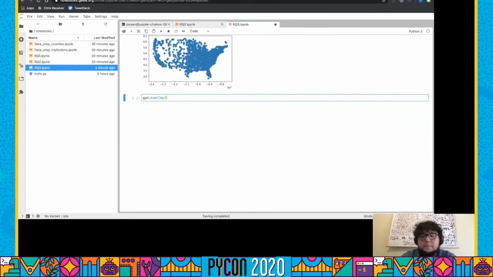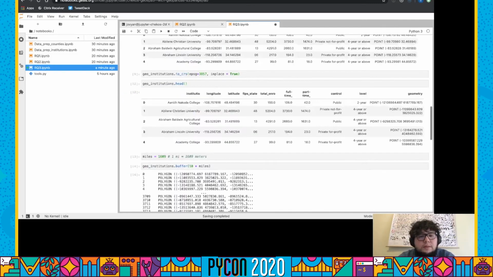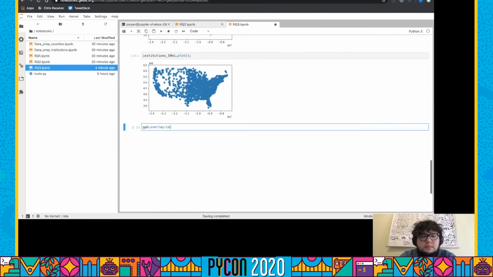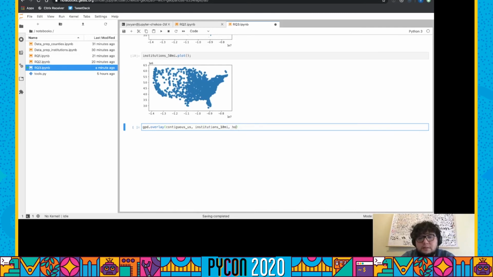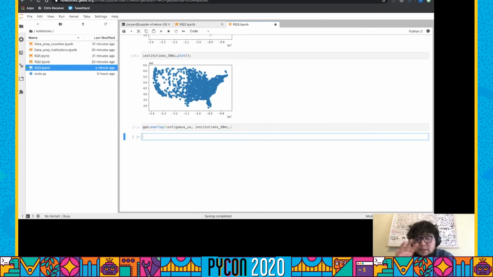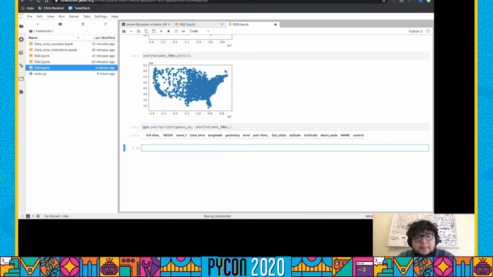So overlay, we're going to do, what did we save it as? Contiguous US. Contiguous US is going to be our base, and then we're going to overlay the institutions 10-mile radius. And let's do shift-tab, how. So by default it's the intersection, right? So let's see what this looks like. And actually, if you run this, it's doing the math behind it, right? It's going to return a GeoDataFrame that has the geometries already fixed, right? And what you can see here is you didn't get anything back, right?